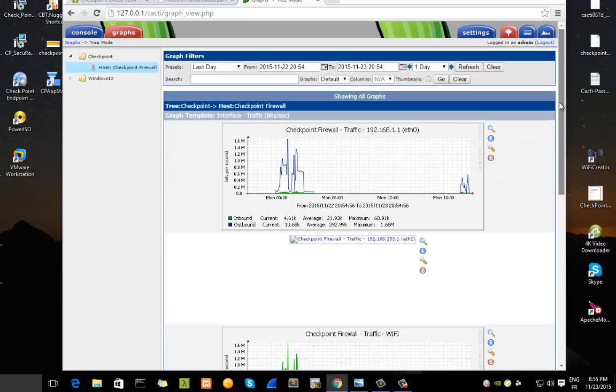The most difficult part is to configure CACTI, which I will be doing in another video. So in this video, I just gave you an overview of how you can use CACTI in order to monitor the firewall.